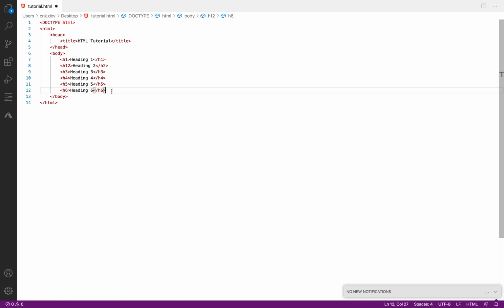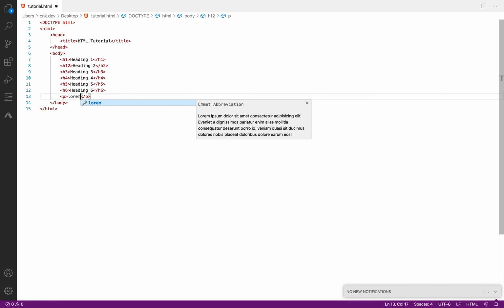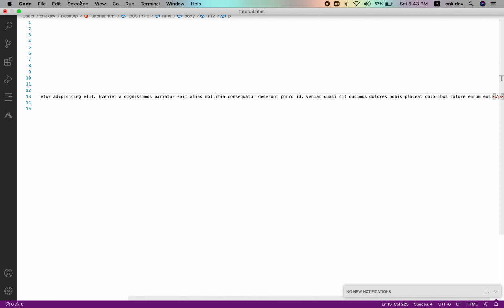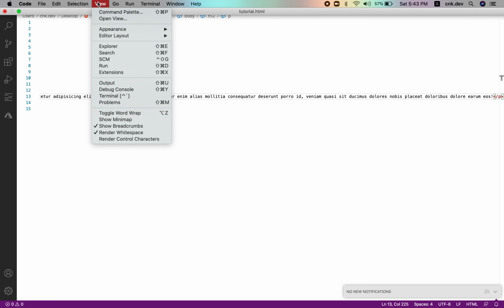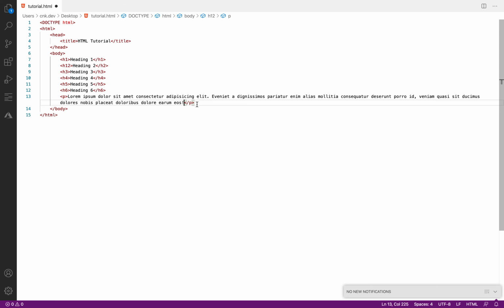Another thing I would explain is paragraphs. Just put a p tag in there, and in there I'm going to type in dummy text with lorem ipsum. Yeah, this is too wide, so for that I'll just go here, option Z. There you go. This is just Latin text that is dummy.